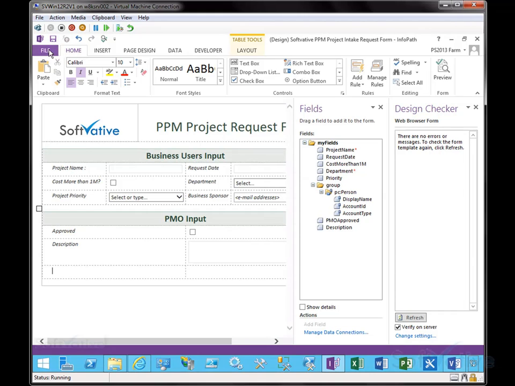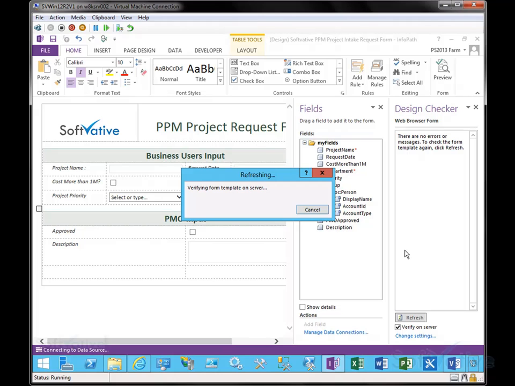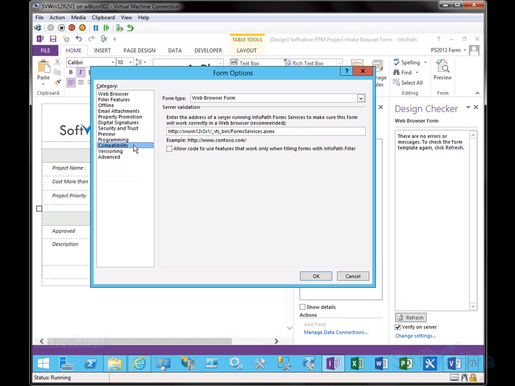And that brings us back to the InfoPath. Now, if we go to the file info, let's look at the design checker. Design checker is an option which, based on the form and on which server we'll be publishing it, will try to see if there are any issues with the form.